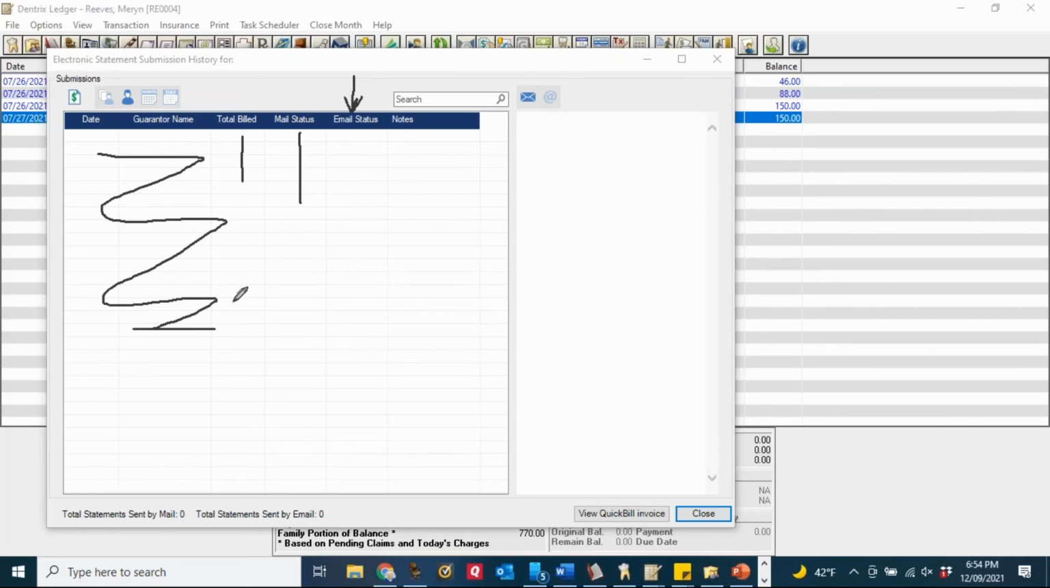The other cool thing about the statement viewer here is that when I select a patient, then over here it's going to give me a screenshot of what that statement looked like that went out to the patient. So you don't have to go to the document center anymore to look and see what that statement looked like. You'll get a preview of it right there on this submission history.